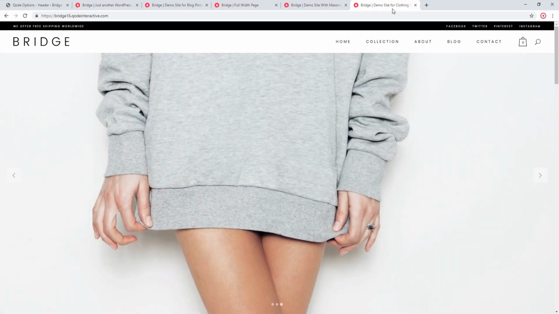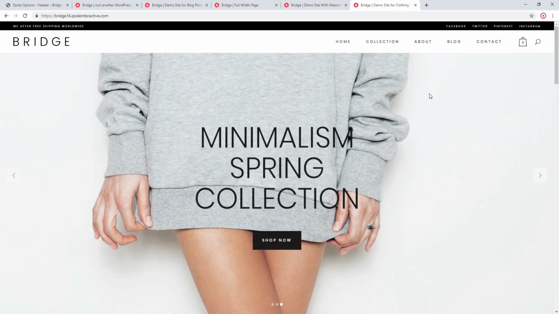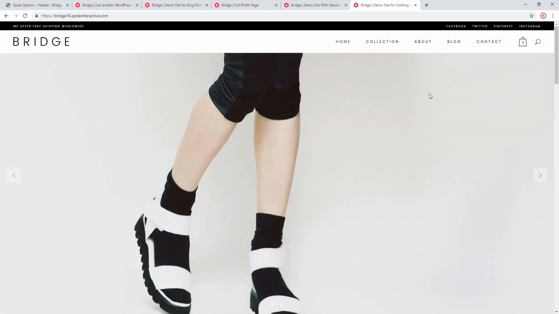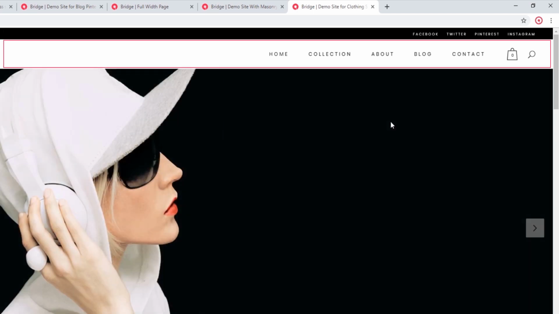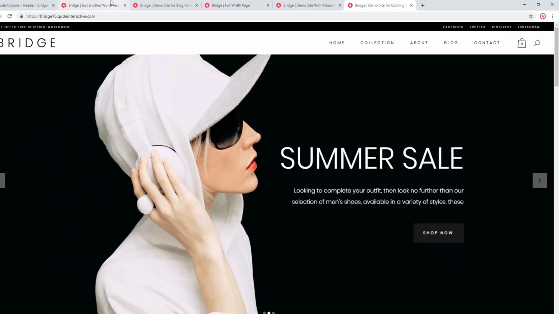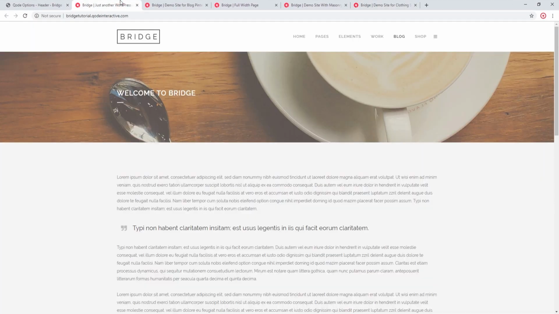Now, if you take a look at some of our demo sites, you might notice that the header is comprised of two different sections. On this demo site, for example, we see that there's a top header and there's also a bottom header. On my site here, I'm only using a bottom header. So let's go ahead and turn on the top header.